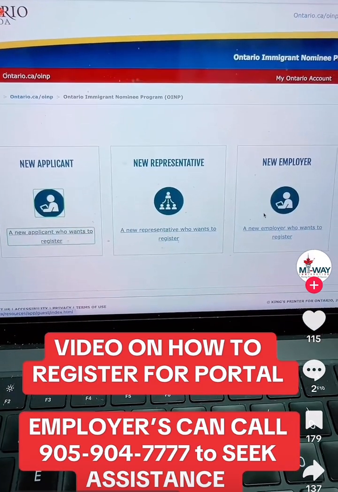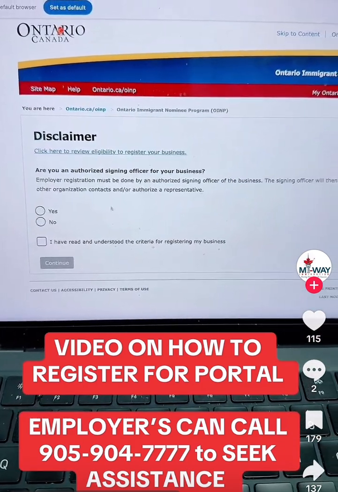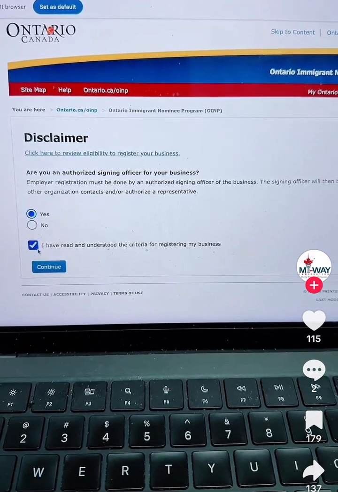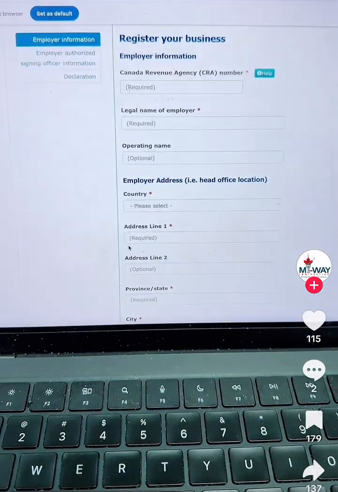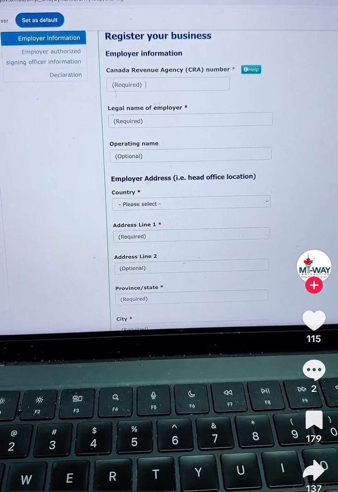On the screen, they will click on new employer. Once they click on new employer, they will see a screen that will say this. So, are you an authorized signing officer? You will say yes, I have understood the conditions, and you will click on continue. Once you click on continue, you will have to enter your information, like you will have to register your business.